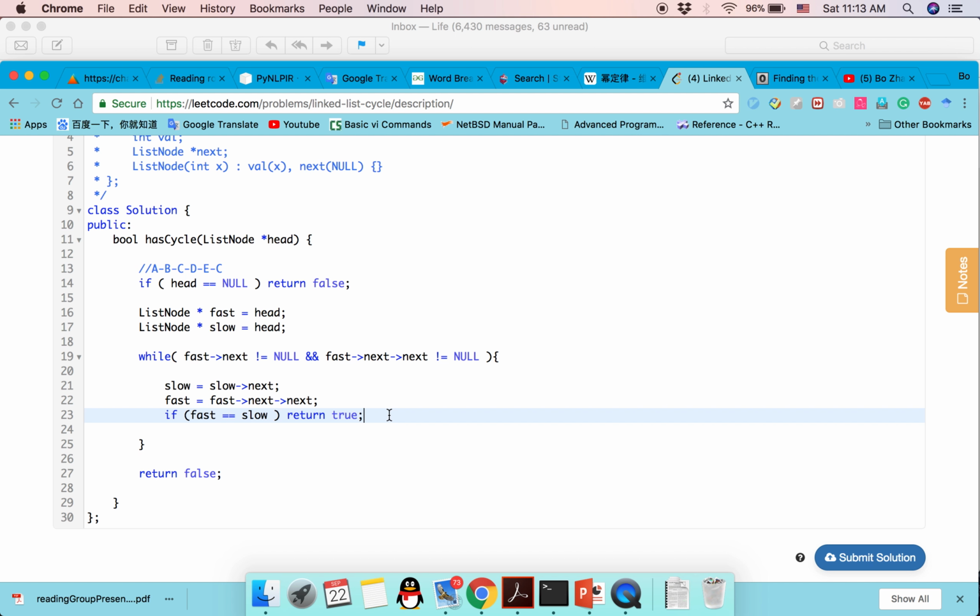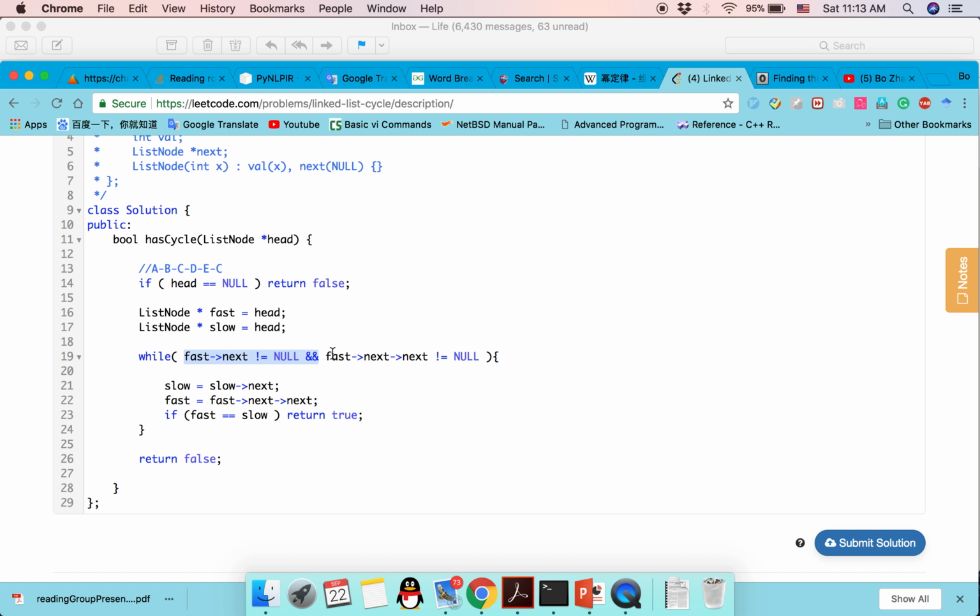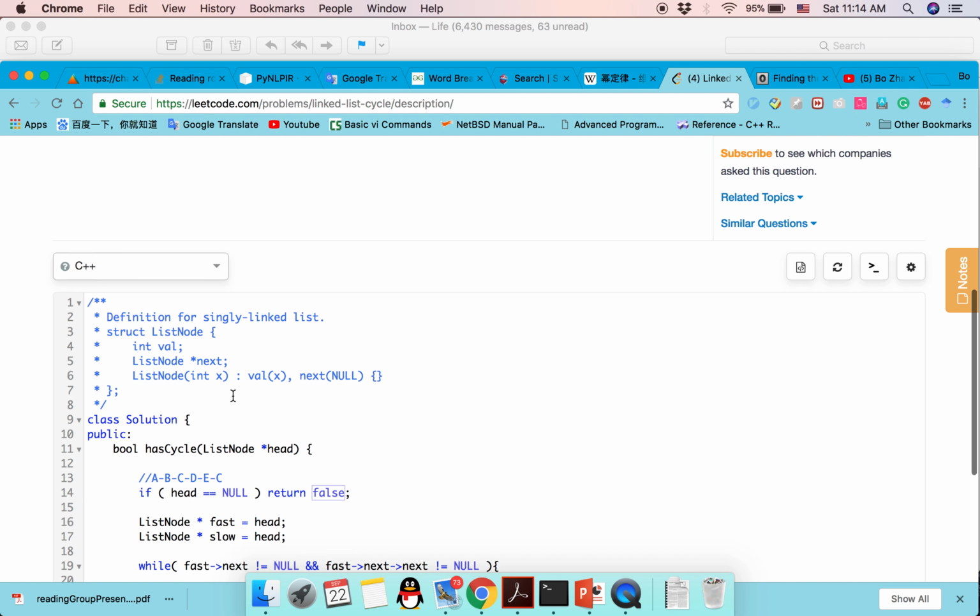Because in this case we are sure there must be a cycle in the linked list, because they met. Otherwise, as I said, if there is no cycle, the fast pointer will finally reach the end of the linked list. So they will break this while loop by itself. So we return false in this case.